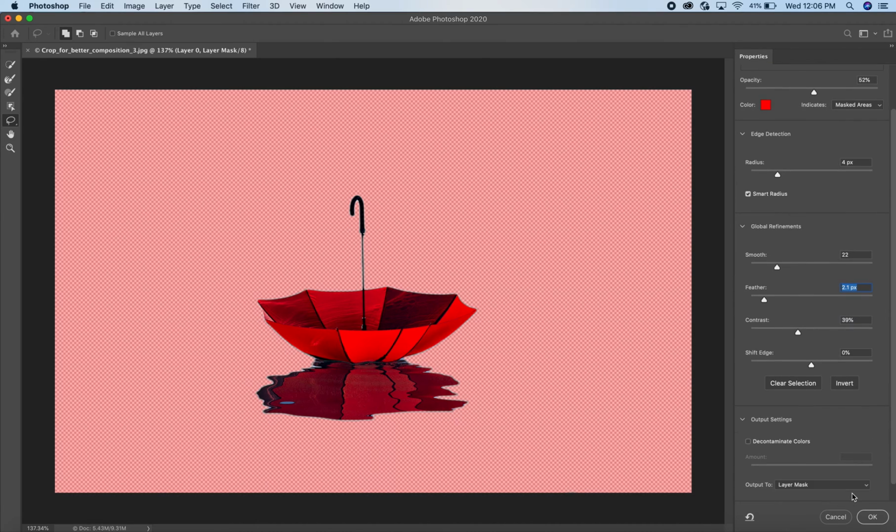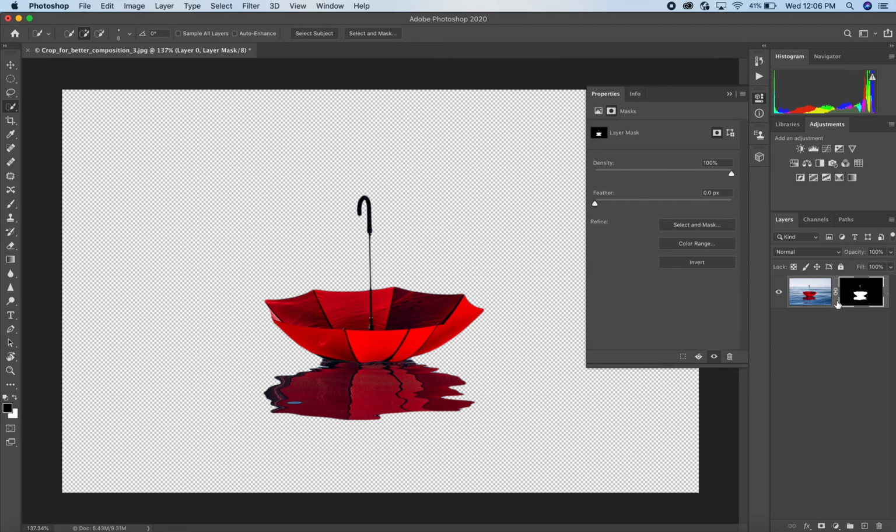So to output this, it outputs it to the layer mask itself. So then I'll just hit OK, and then the layer mask has been changed through select and mask.